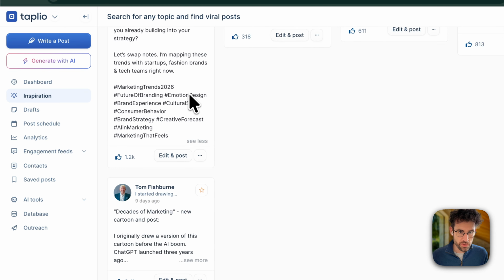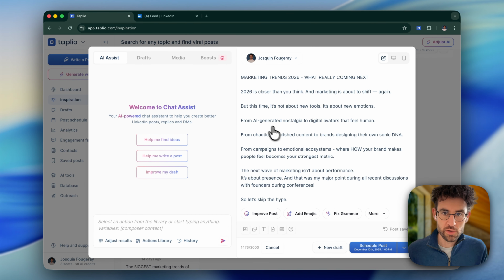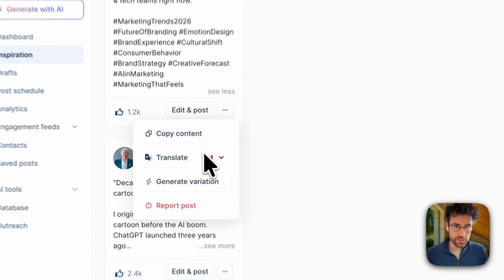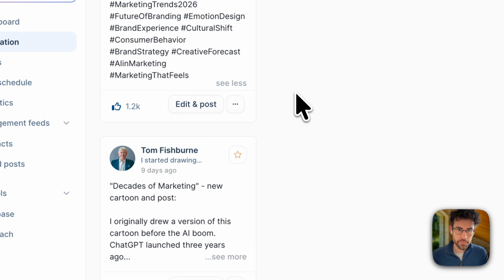And I can also use this post, clicking on edit and post, to put the content in the composer here and start from there and maybe change the content or make it shorter or add emojis or whatever, change the content of the post, but keep it as an inspiration for my next post. I can also do other things like translating it, like generating a variation or just copy the content.